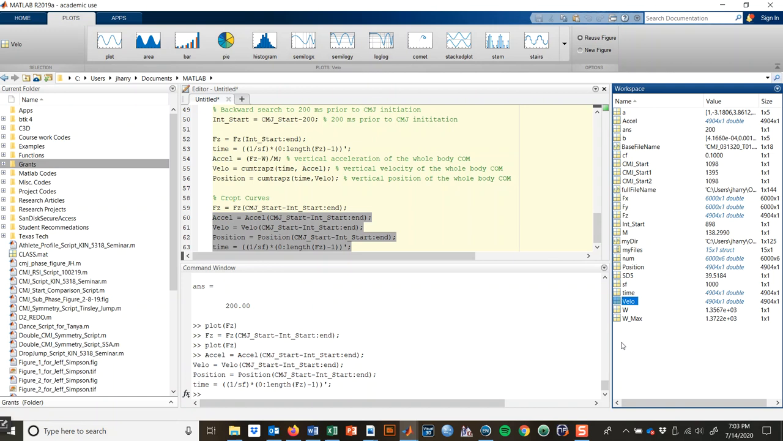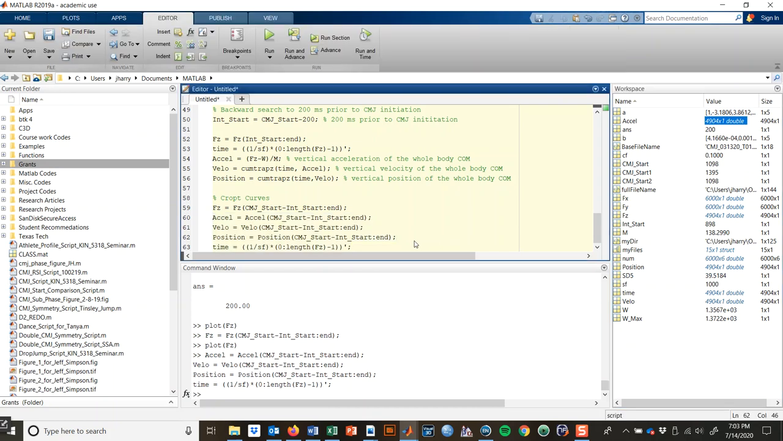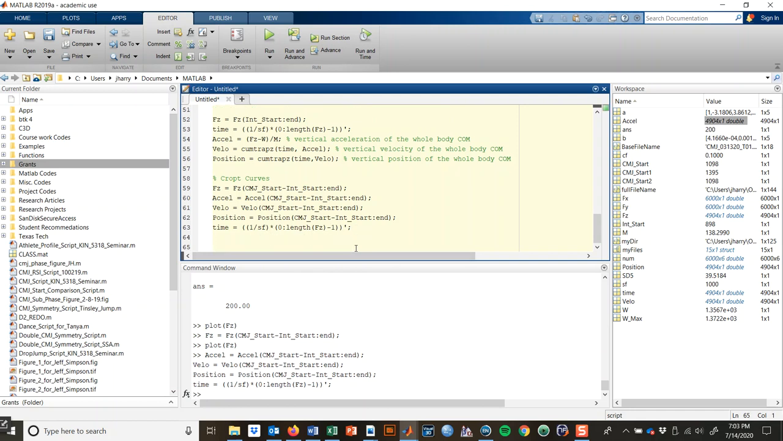If we look here in the workspace, our saved variables, velocity is now 4904 data points, as is time, as is position, as is FZ, as is acceleration. Now if we wanted to, in our script, get a little spicy and create a figure. This won't be a good figure because at the end of the trial we haven't trimmed anything or found takeoff or done any of that stuff. But sometimes it's good just to create a plot of these two things together. And so I can do a plot here, and I can plot time, FZ.